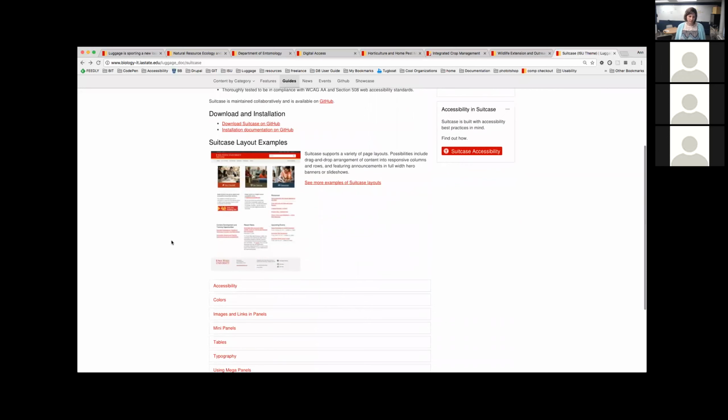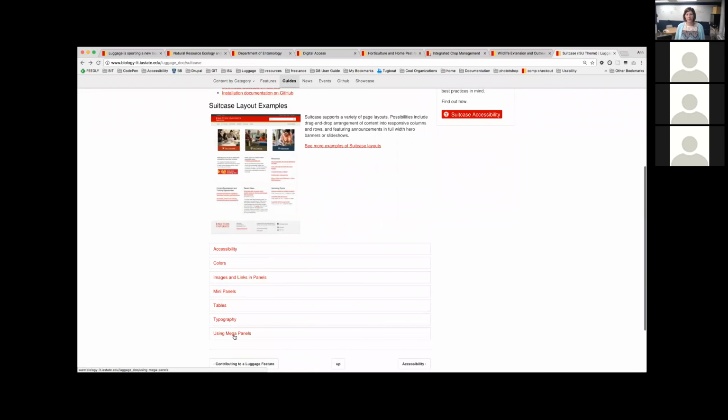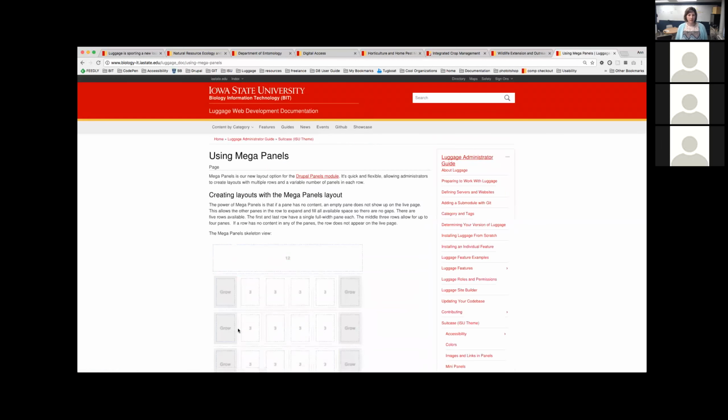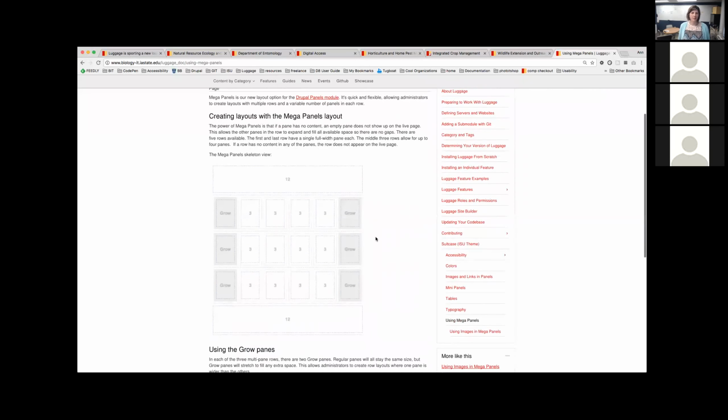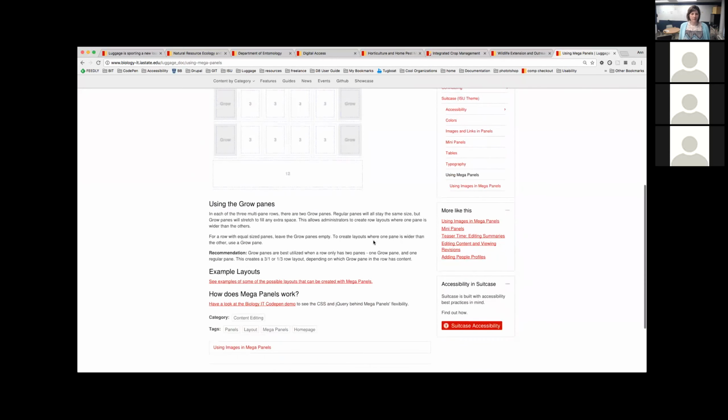If you'd like to learn more about the panels, you can select this using Mega Panels link, and you can see a page that talks about the different options for the home page. So how that happens on the back end as far as developing the site. So if you are a developer and you're looking into this sort of thing, I think this page will help you out in learning how to do that.